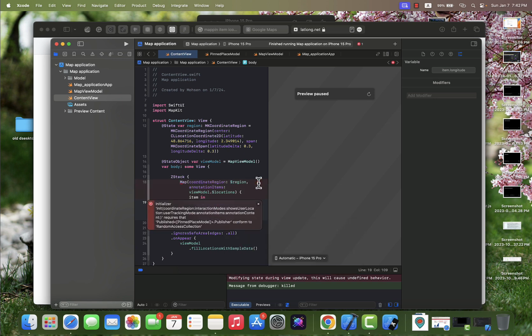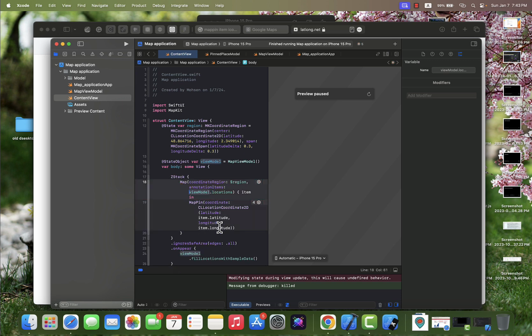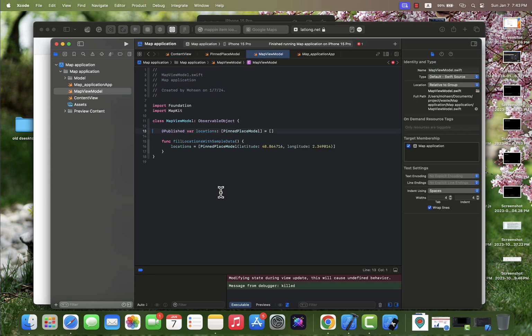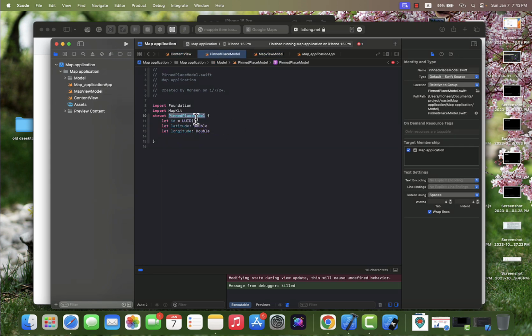It looks like we have an error, so let's check and fix it. Oh, this error says we must remove the $ sign before the locations. And it looks like we have another error, so let's check it and fix it as well. It says PinPlaceModel must conform to Identifiable. We defined the ID, but we forgot to add Identifiable after the structure's name.